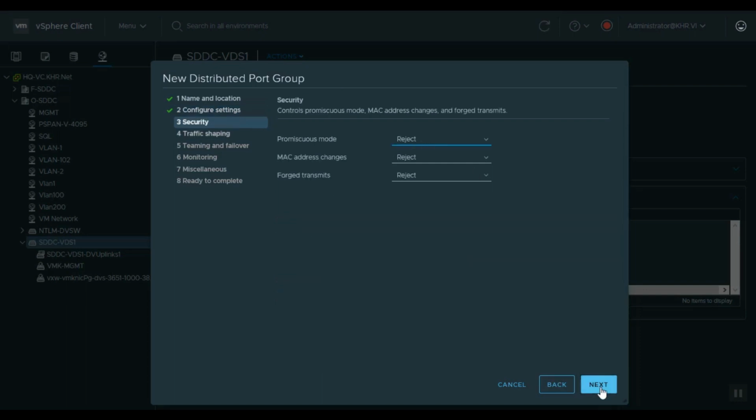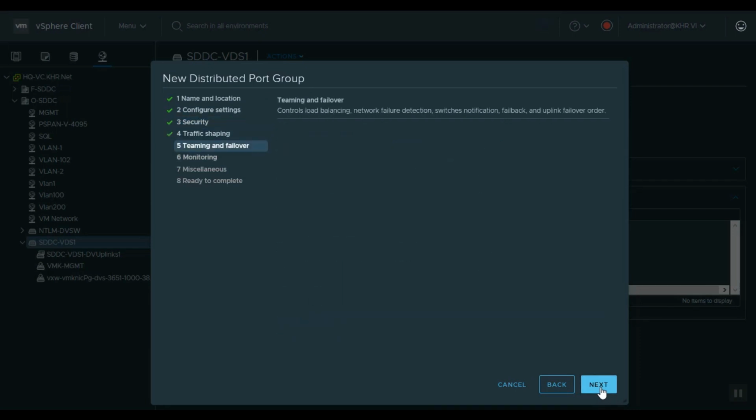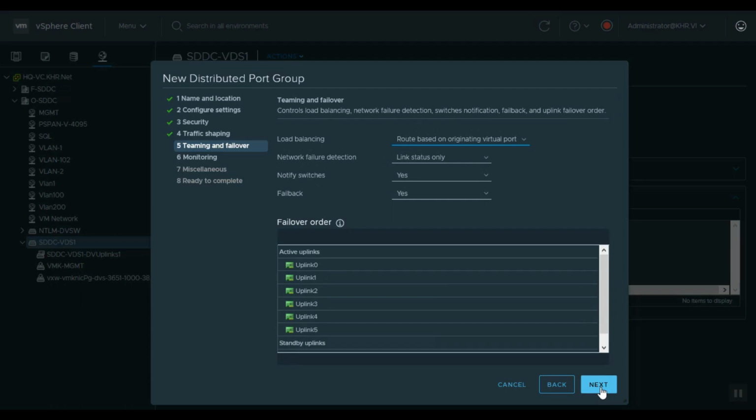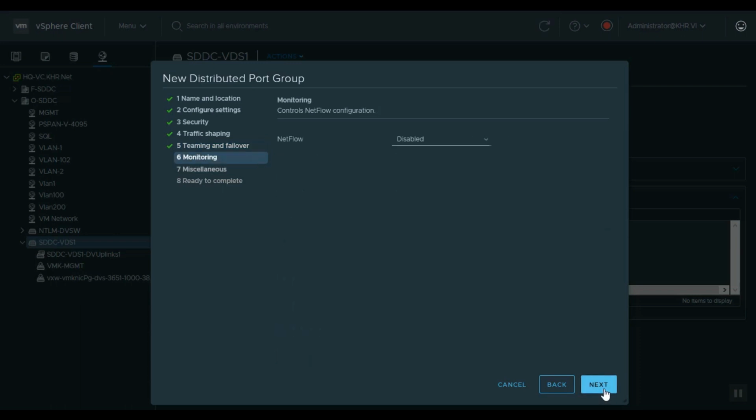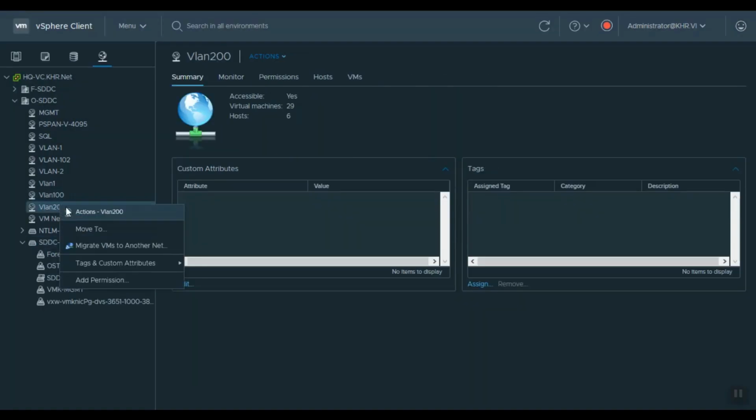In the next steps, you can set the security, traffic shaping, teaming and failover settings, and you can also see there are 6 active uplinks in this failover order, and also set the monitoring settings for network configuration, block port settings, and so on.